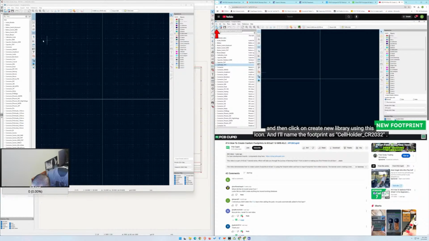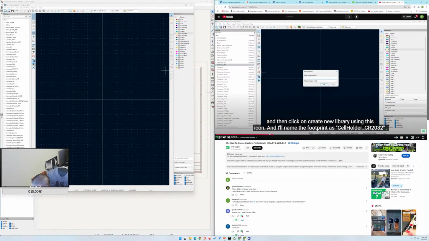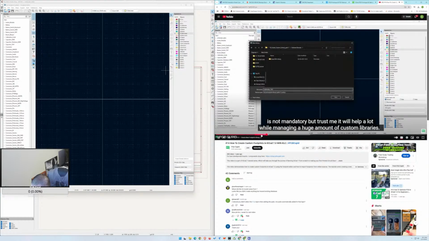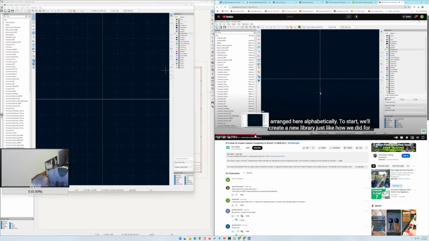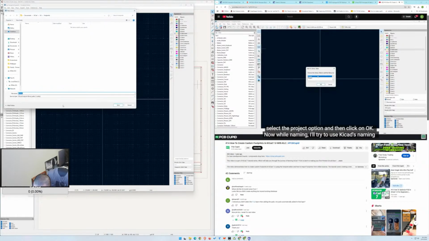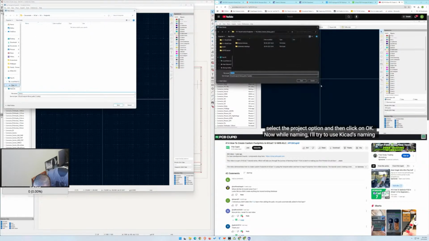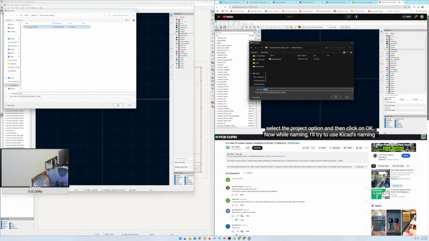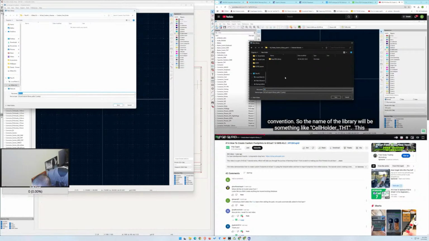Create new library using this icon. Go to File, click on New Library. I did that. And I want this footprint to be available only on this particular project, so I'll select the project option and then click on OK. Now while naming, I'll try to use KiCad's naming convention, so the name of the library will be something like cellholder_THT.